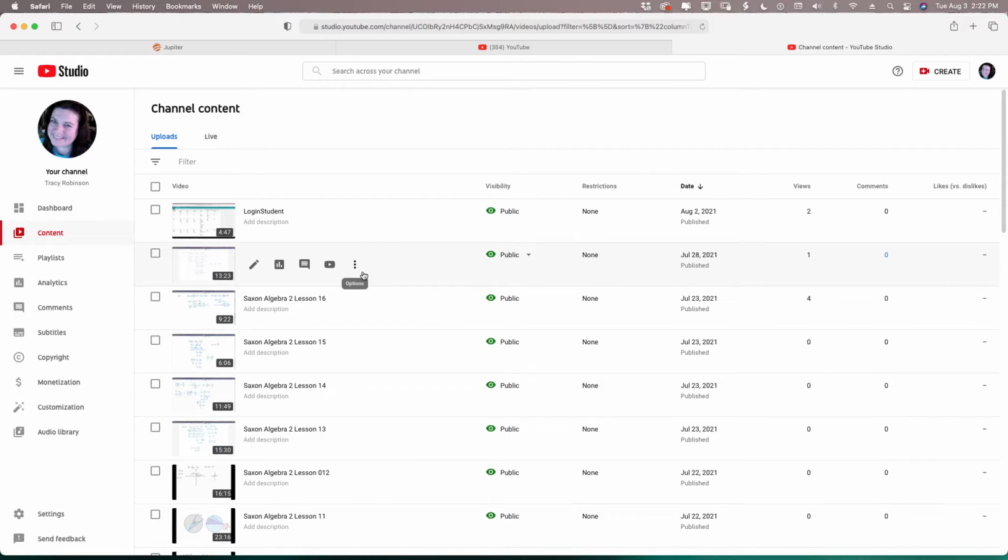For instance, here's just a little link that you can use. You get a shareable link from your YouTube. You click the three dots and you get the shareable link. It's copied to your clipboard.